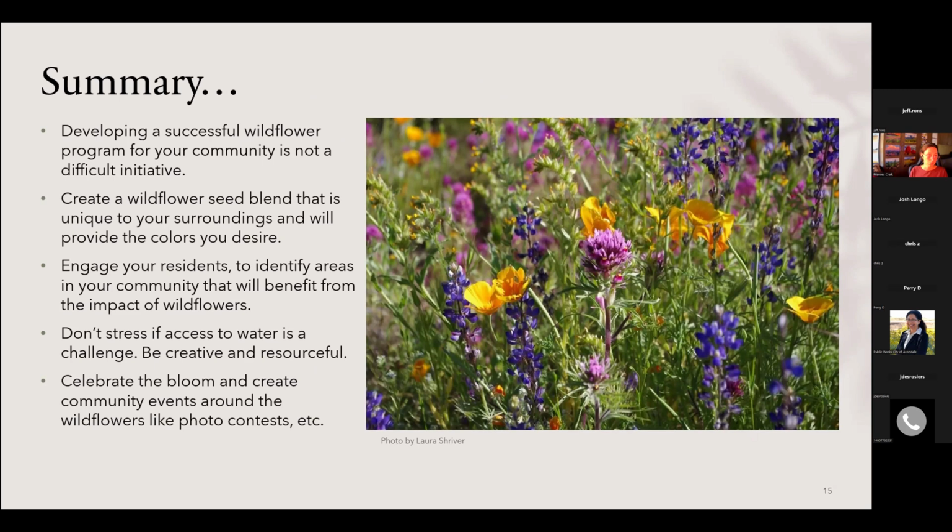So again, celebrate the bloom, create a community event around the wildflowers, like the photo contests and things that I had pointed out. It's a lot of fun. The guys, your team, get them involved. We've got our irrigators who really take a lot of pride in providing that simulated rainfall. So they go out and they'll test the systems and make sure everything's up and running and up to snuff.